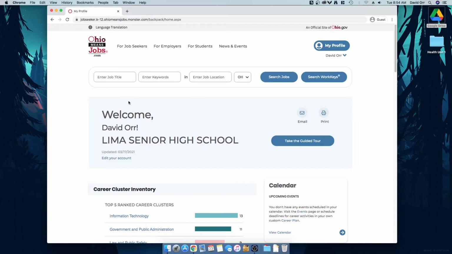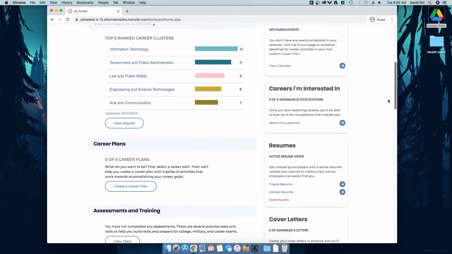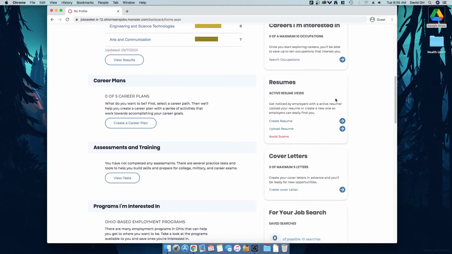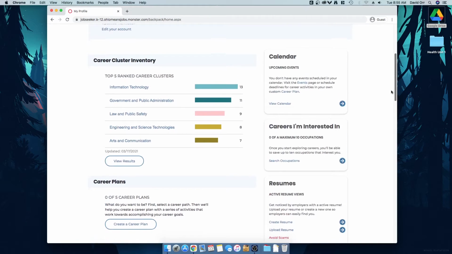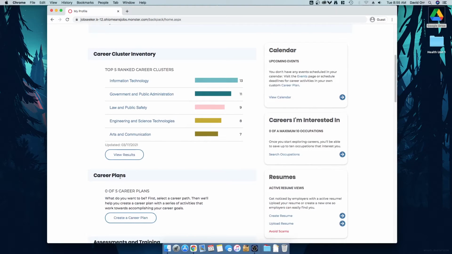You'll know you're in the right place when you see your name and whatever school you were attending when your account was created. You've probably already completed some of the parts of the OhioMeansJobs backpack, or what they now call My Profile. So you may see your career cluster inventory here. If you've already uploaded a resume or cover letter, you may see those along the right side over here. But directly below the career cluster inventory is Career Plans. To get started, click on Create a Career Plan.